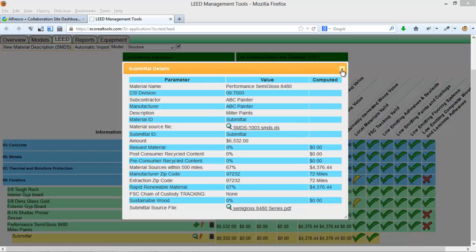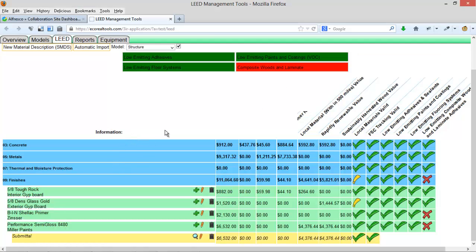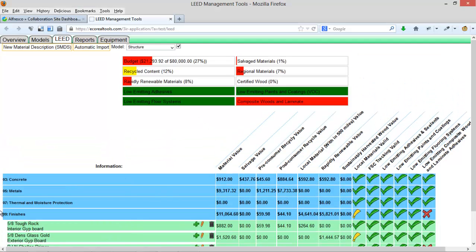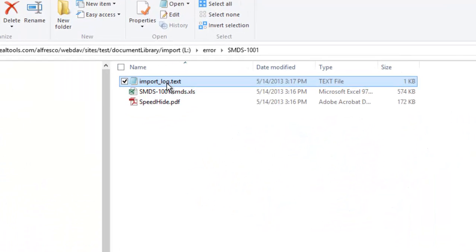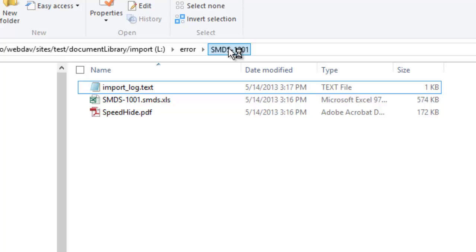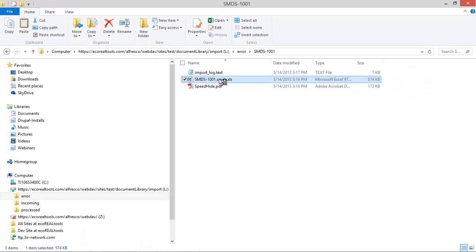So you can see how instantly this has been updated, and we now know which files need to be returned back to the subcontractor, or simply open up and find out what the problem is and get it fixed.